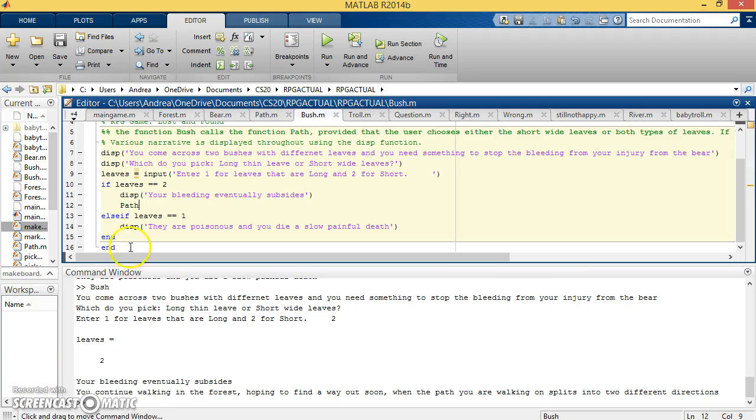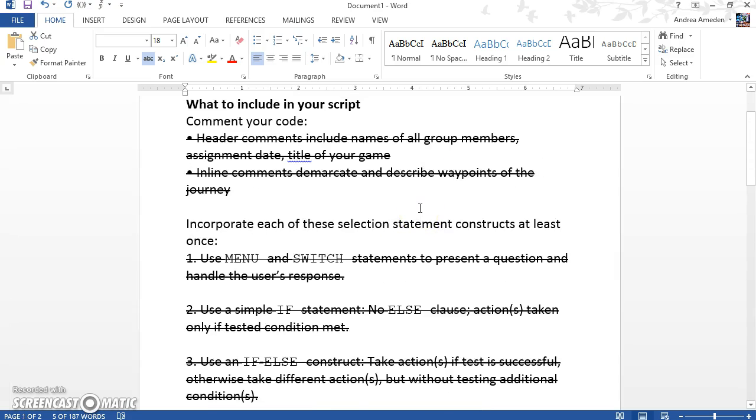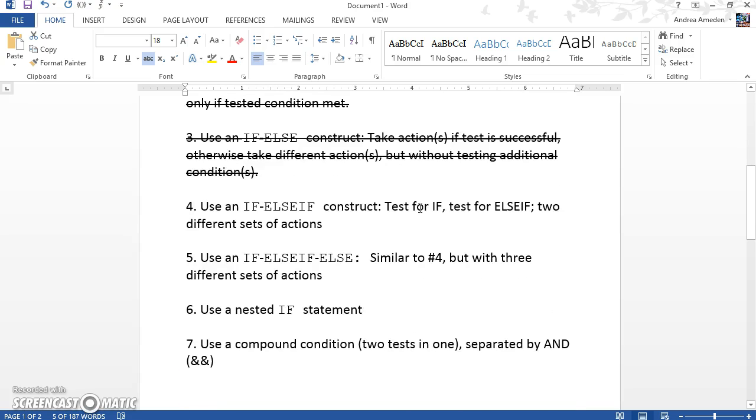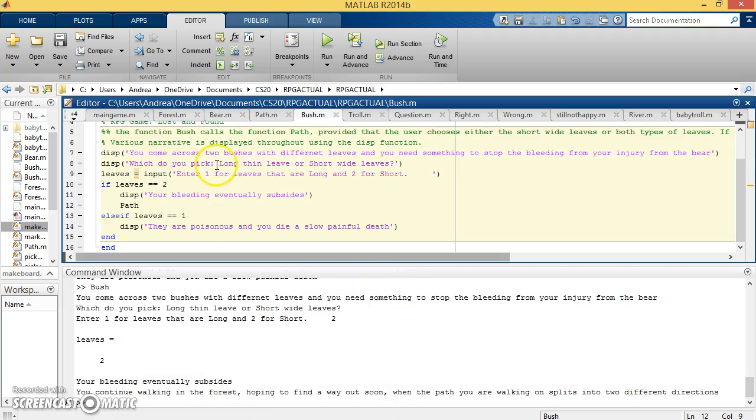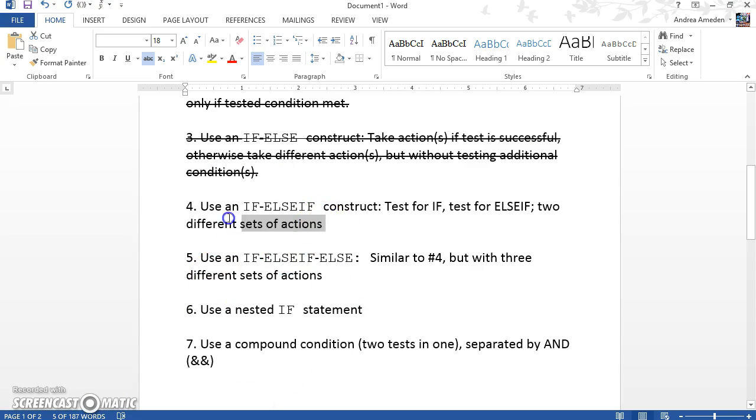In the bush function, we have an if-else construct, and we are only testing for 2 different sets of actions here. It's if the leaves input is 2, if you're selecting a certain type of leaves there, you go on, else if the leaves equals 1, you're done, game over. So that fulfills that if-else if construct with only 2 different sets of actions.